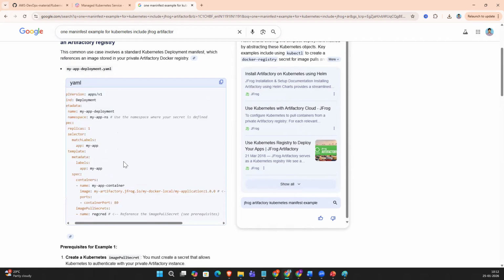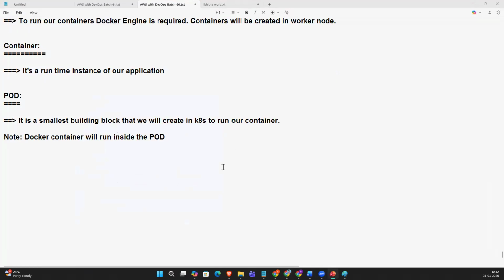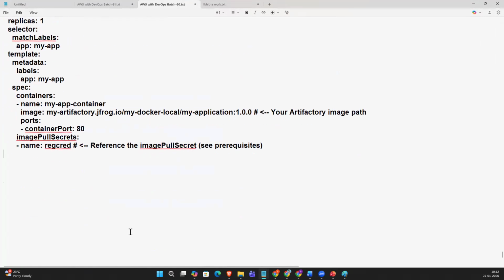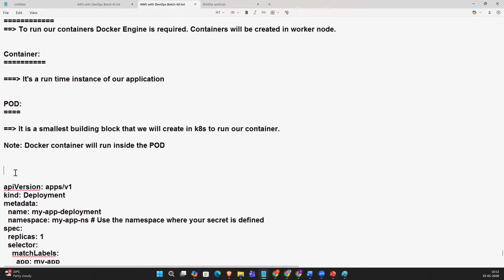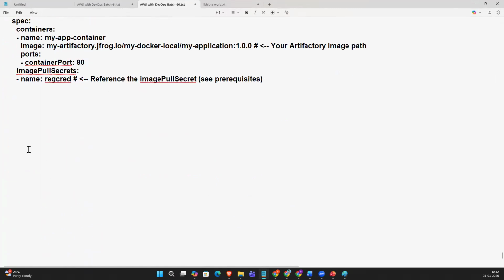This is the one YAML file. So once you click, this is the one YAML file. What you need to do? So this YAML file is my app.yaml. This is the YAML file, right? So this YAML will be used with kubectl, like I want to apply this image on my Kubernetes cluster.